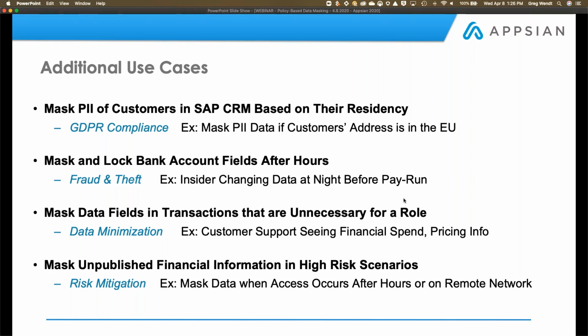Fraud and theft, when you get into a scenario like that, coming in and changing out bank account fields. These are examples that have come to us. So when you think, oh, our organization doesn't do this, these are things that we've actually heard happening in live production systems. So these are the challenges organizations are seeing today.